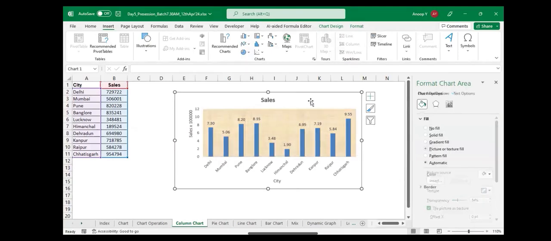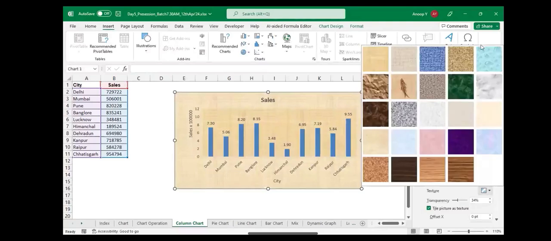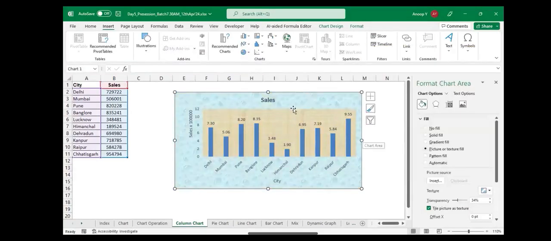Similarly, in this chart area, I can also fill the color. For example, in this chart area, I am filling these water droplets. So where you are able to see these water droplets, that is related to your chart area, and where you can see this papyrus color, that is your plot area.